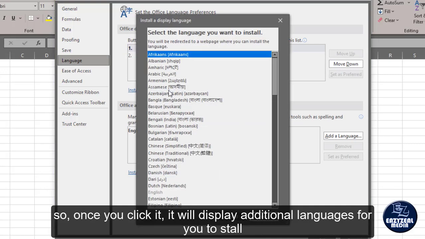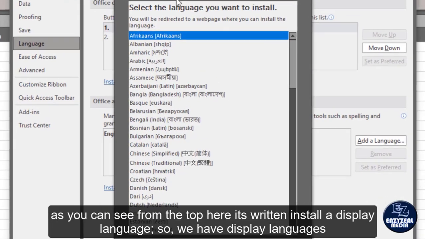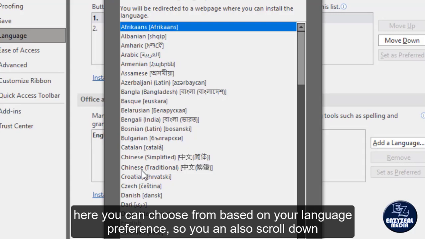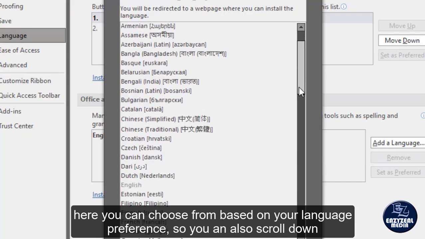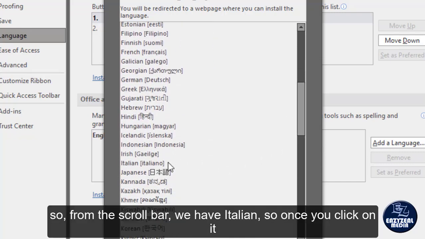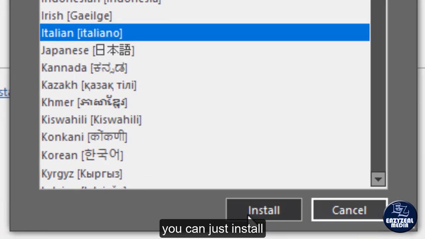Once you click it, it will display additional languages for you to install. As you can see from the top here, it's written install a display language. So we have different display languages here. You can choose from them based on your language preference. You can also scroll down using the scroll bar. From the scroll bar, you have Italian. Once you click on it, you can just install.